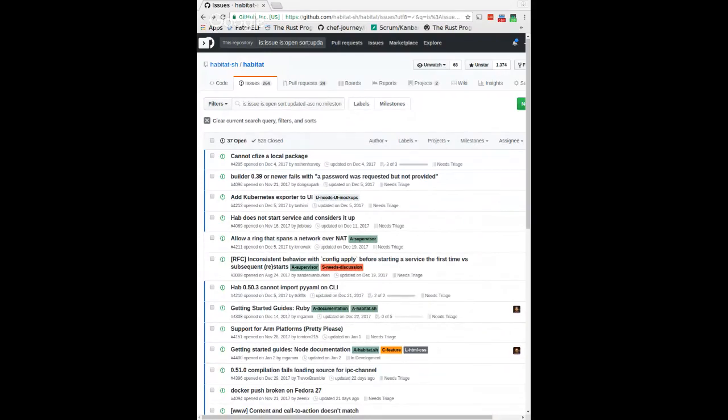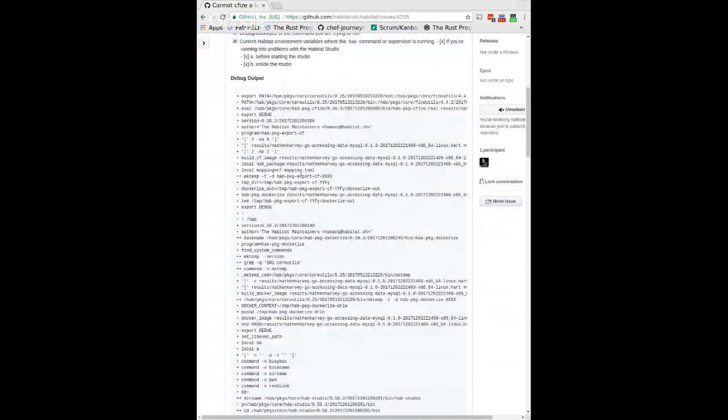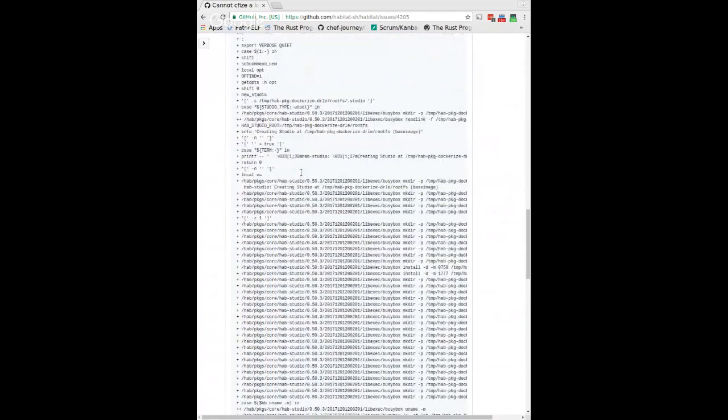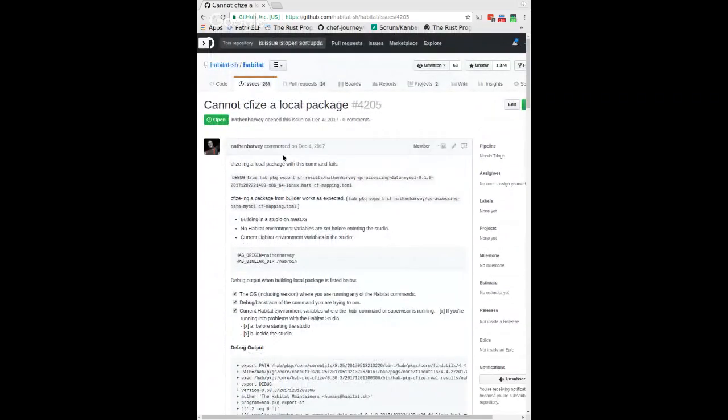4205 is the next issue. Is CFizing Cloud Foundryizing? That's correct. Yeah. Okay, cool. And this is the one that is explicitly using the old Dockerize code under the hood. That's right. This was a bit of a timing thing that we were just starting to take the next swipe at exporters while we in parallel were working on the CF exporter, or Cloud Foundry exporter. So this one, much like the ACI exporter, probably also needs to be rewritten.